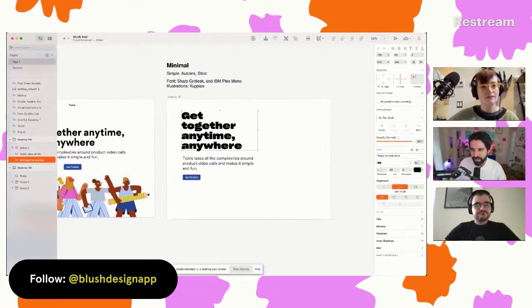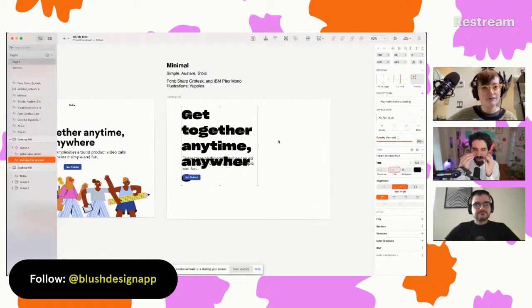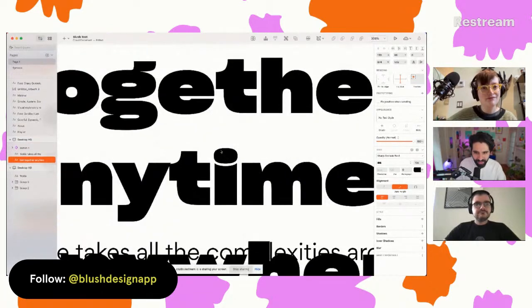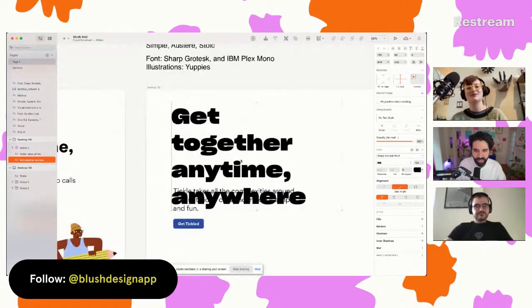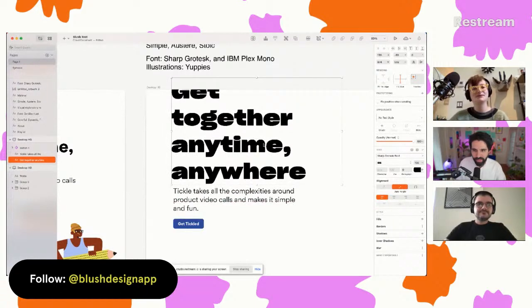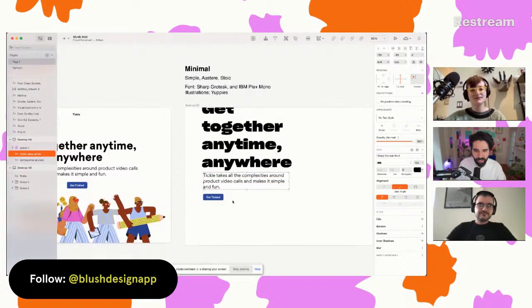It's just the boldness of it and how the different letters work together. For example, the T and the I. You see how the dot in the I blends in with the T. Anyway, I really love this one.